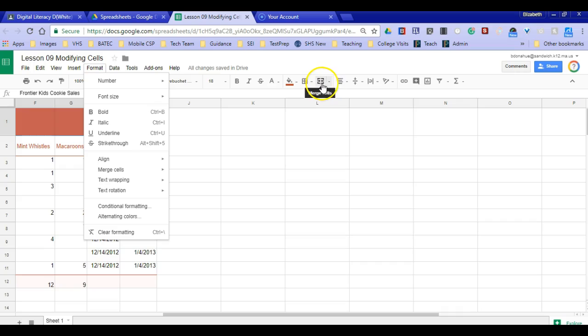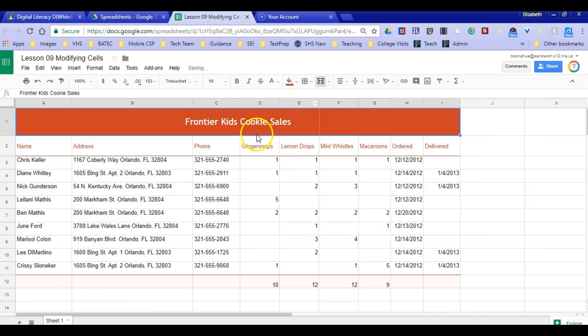If you like looking at the pictures and you're like, yeah, that picture looks right, that icon looks pretty good, and also you can mouse over the icon, and that definitely says merge cells. So I can click there, and so it merges all of those cells together. So instead of having separate cells, it's all one big unit. So you can see that the Frontier Kids just went across all of those. So it looks much nicer than it did before.